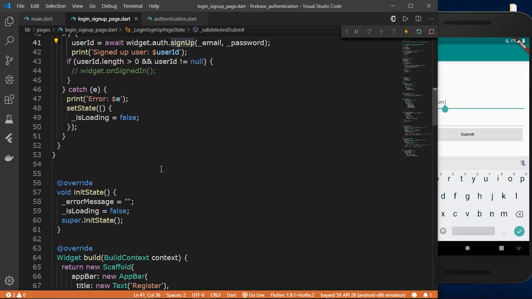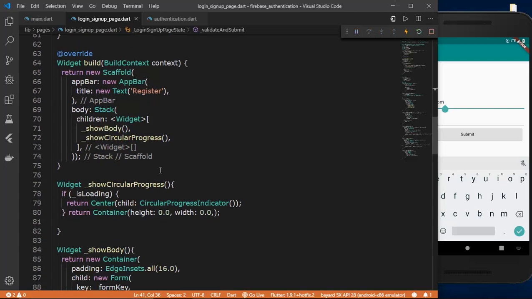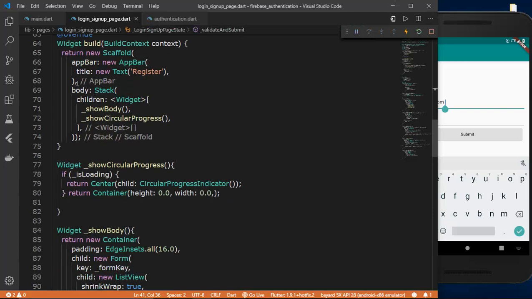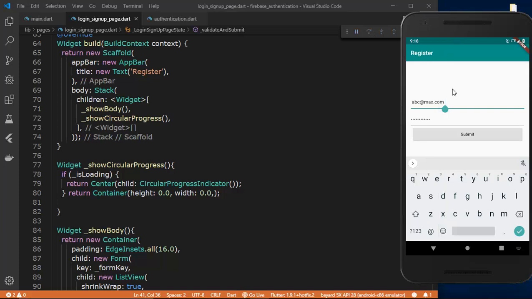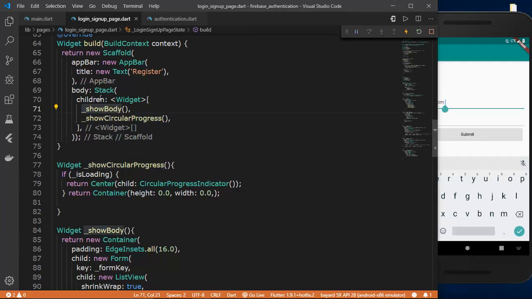After this, going back to our main body, here you can see this is our scaffold. Inside the scaffold we have this app bar, and then in the body part we have a stack. So what is a stack? A stack is basically where we can put one widget on top of another. Here we have put the circular progress indicator right on top of our form to indicate that the data is being loaded or the user is getting signed up.